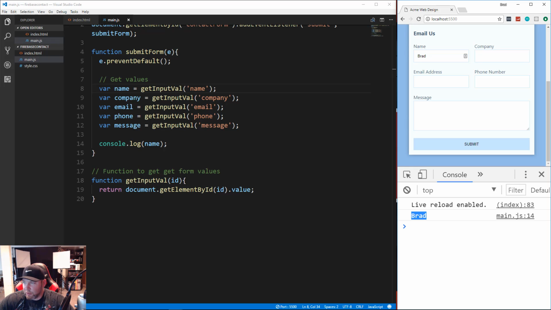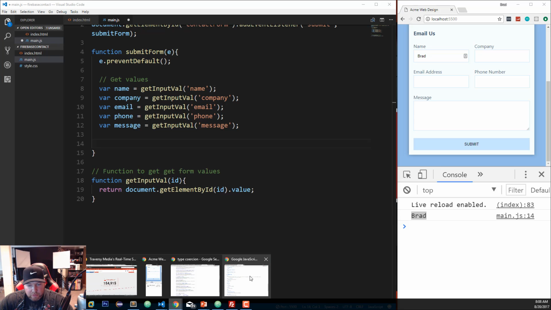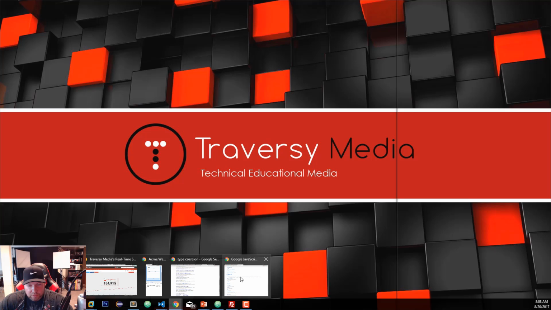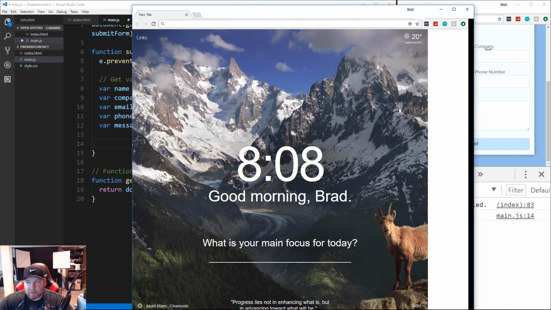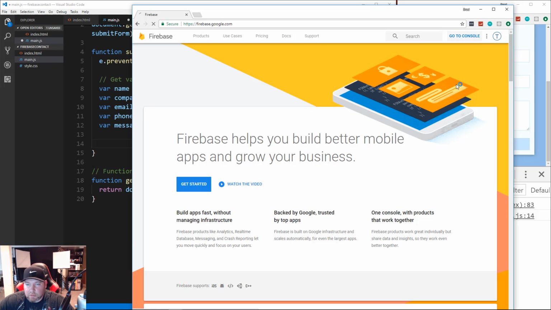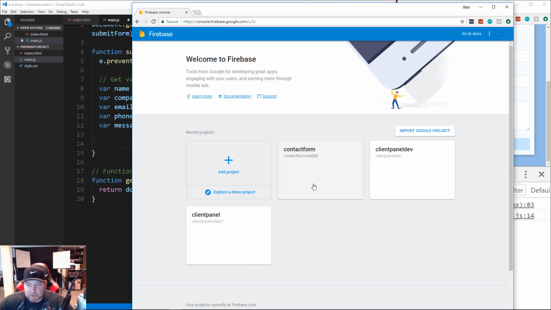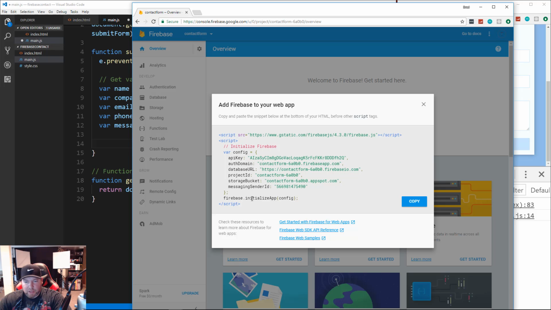All right, now this is where we want to start to implement Firebase. Now that we can get the actual values, we need to send them to Firebase. So let's go back to my Firebase, and we'll go to our project, which is contact form. And we're going to want to get all of the initialization data. So let's click here. And this script tag, I'm going to grab just that.